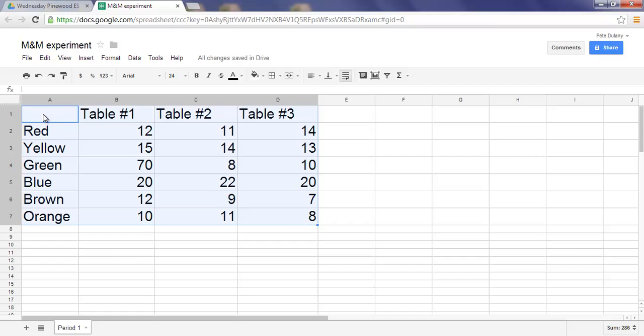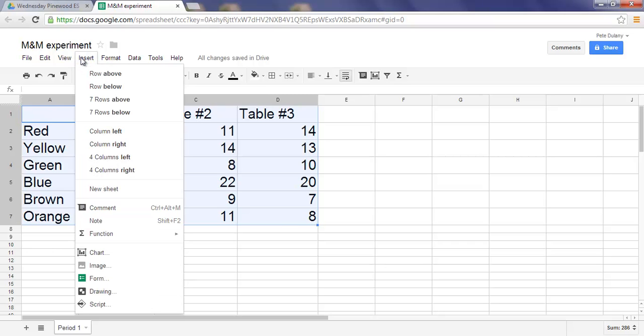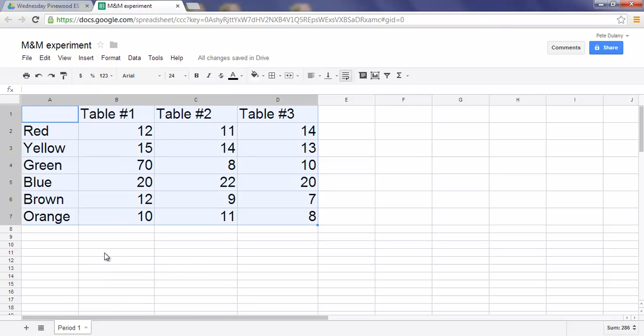You start in A1, which in this case is a blank cell. That's okay. Don't worry about the fact that you're in a blank cell. And select all of the tables. At that point, I'm going to go to Google's Insert menu and then say a chart.